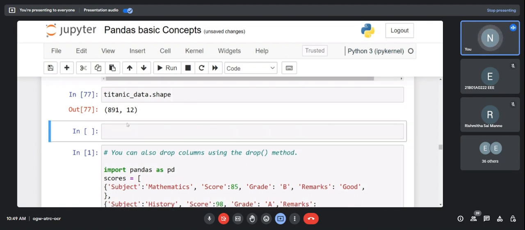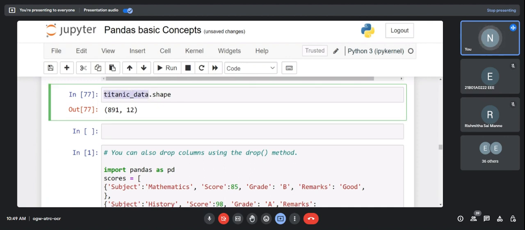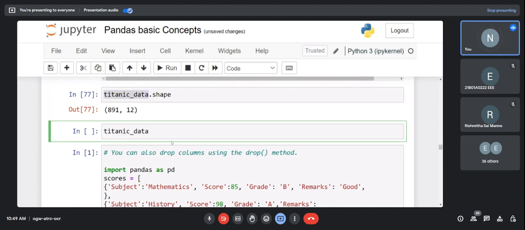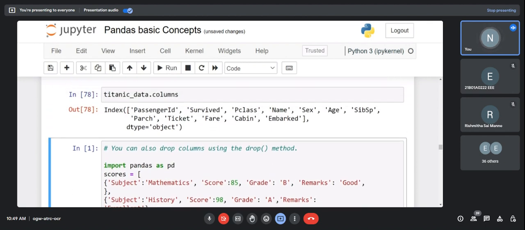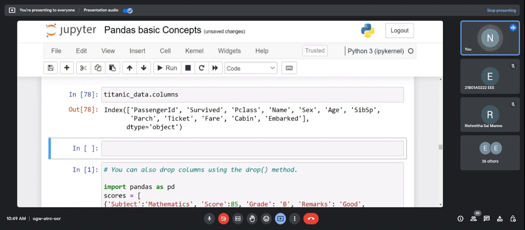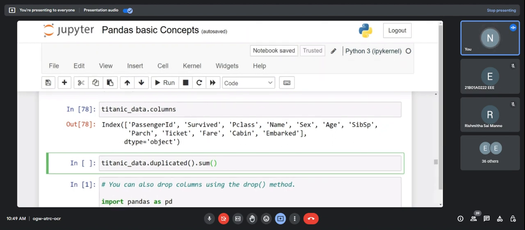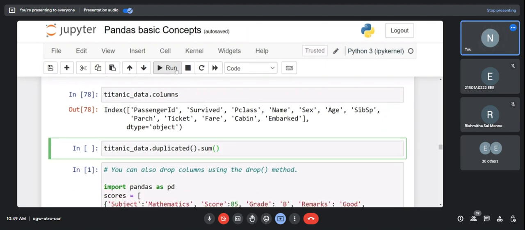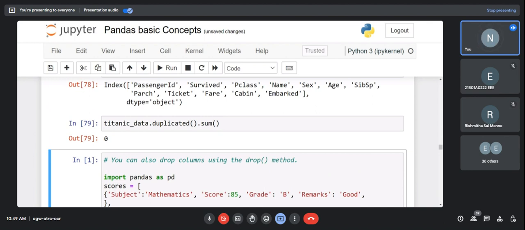Then I print the columns present in my data set, using dot columns. Here they are: passenger ID, survived, passenger class, name, and so on. Then I check whether there are any duplicated values present in my data set. Duplicated dot sum: duplicated checks for duplicate values, and sum adds up all the duplicated values. Here it is 0. There are no duplicates. That is specifically for the rows. Please don't say column.